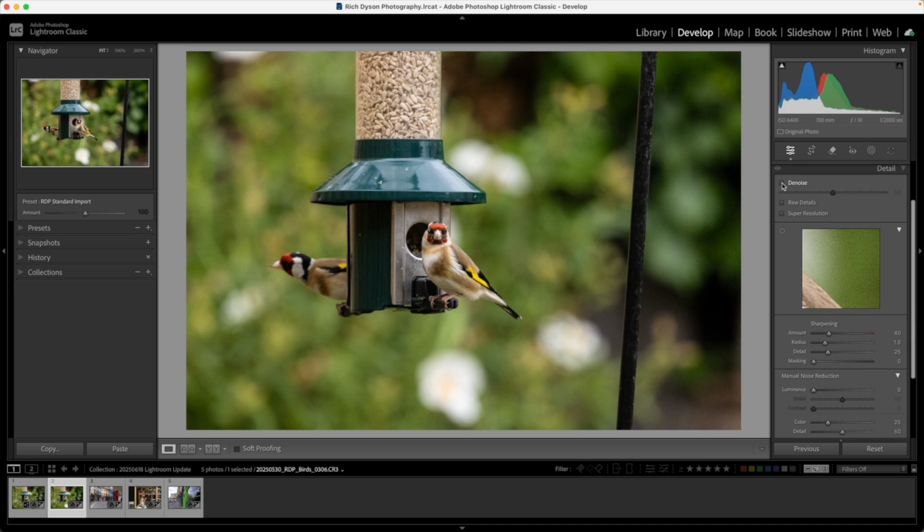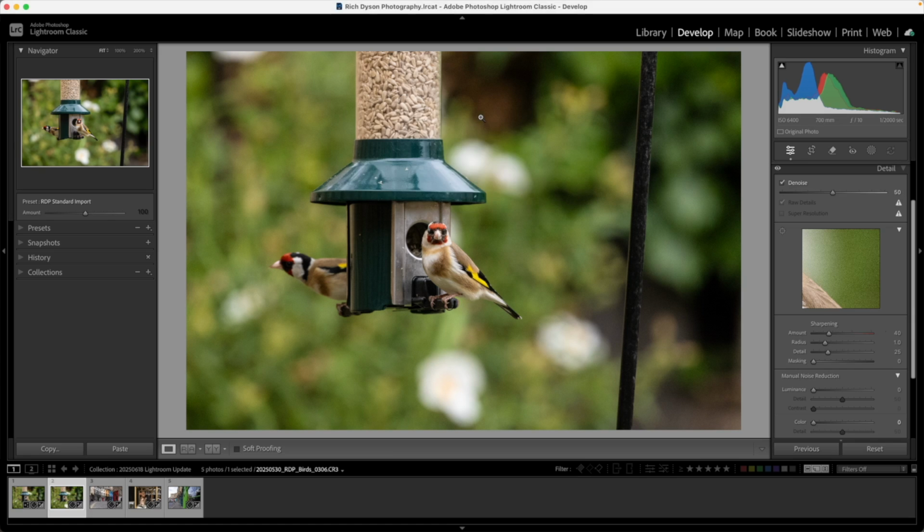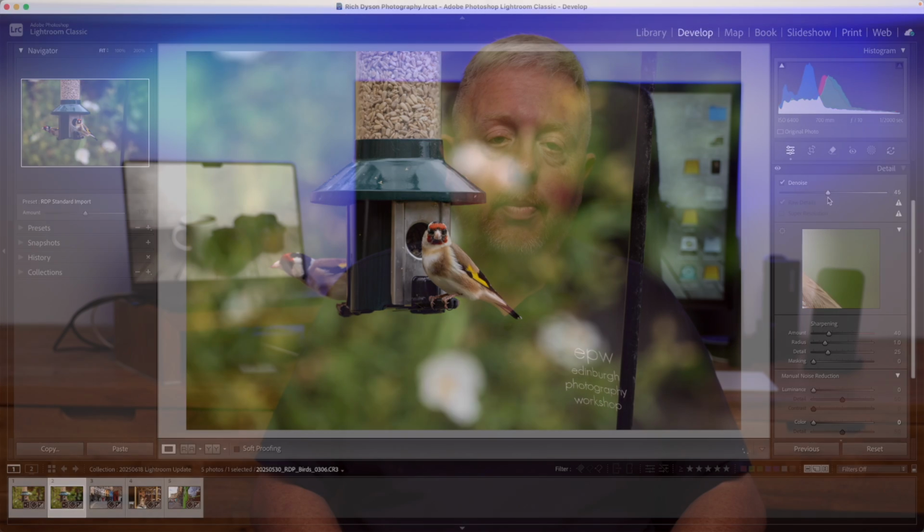With the update, the denoise button has been replaced with a checkbox. Lightroom applies the denoise, again taking about 25 seconds depending on your processor, but this time the changes are being applied to the actual file and not creating a new one. You can now move the denoise slider right and left to increase or decrease the amount of denoising, which is done pretty much instantly.